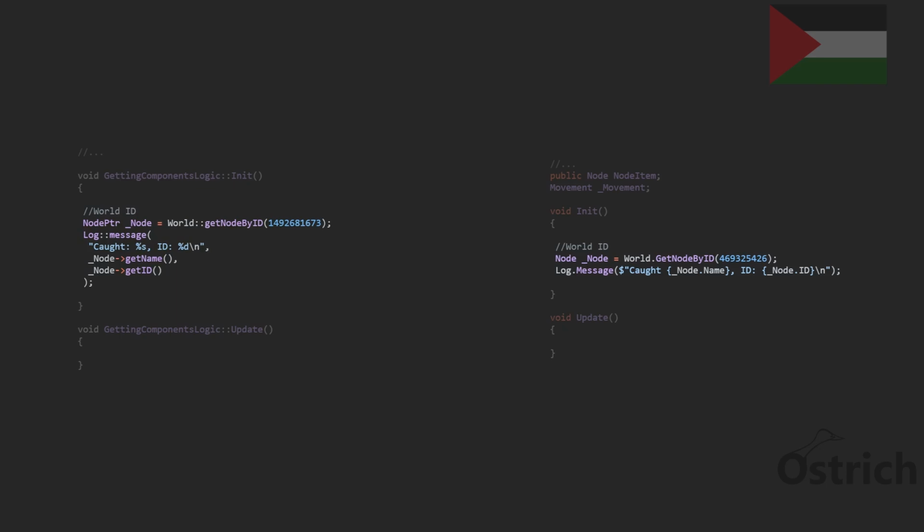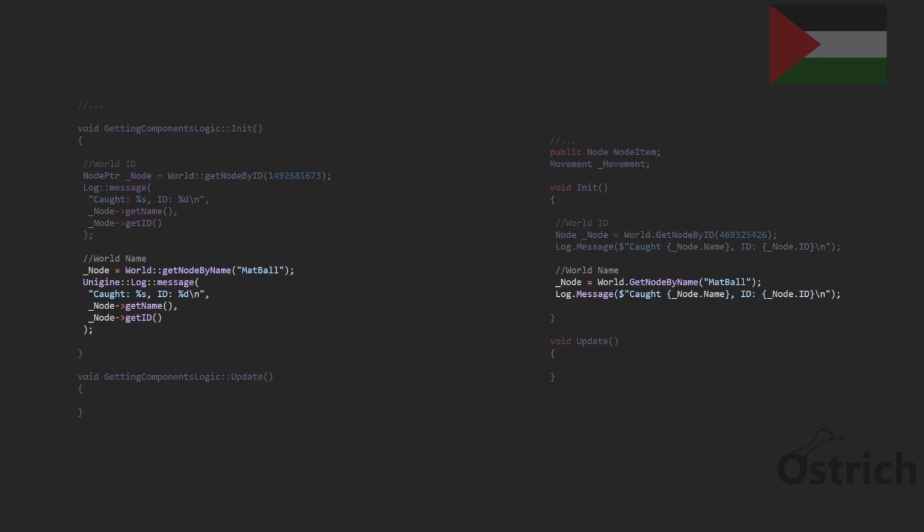Now this is one way to do it, and the other way is actually using the world name, where you have the name of the object and you can get the node by that name. Now these are two main ways you can do it, and the third way, which is our regular way, is the property parameter node.